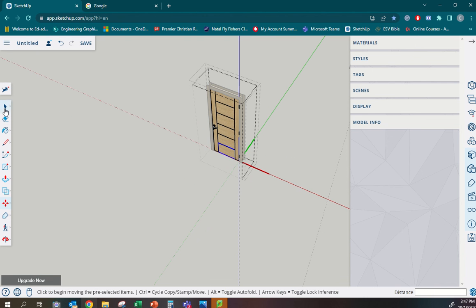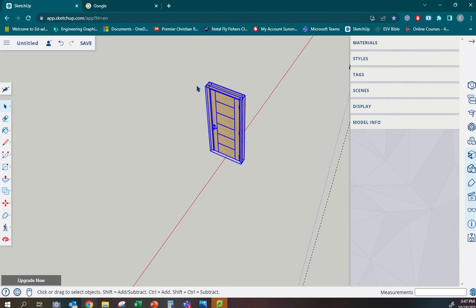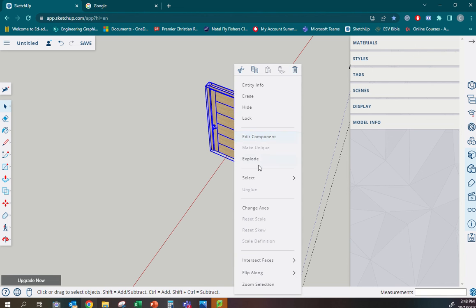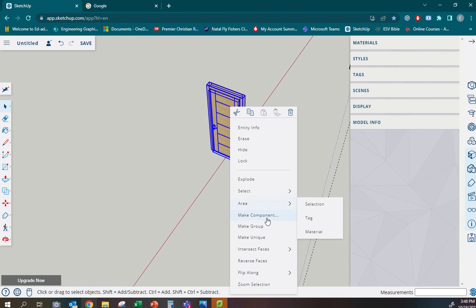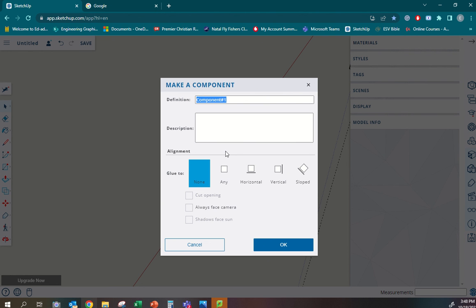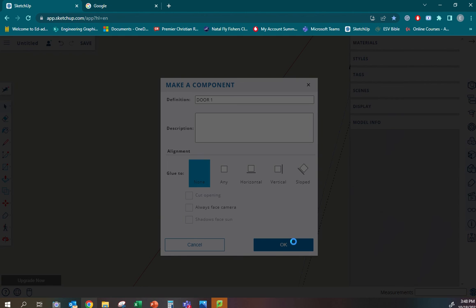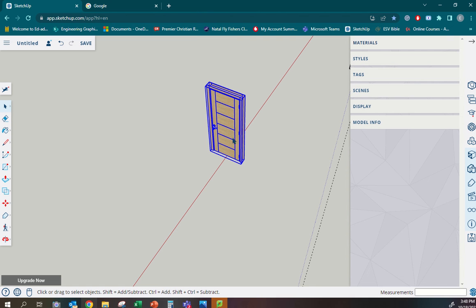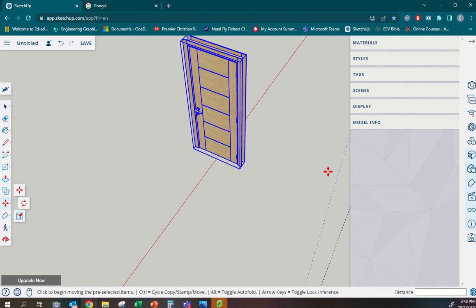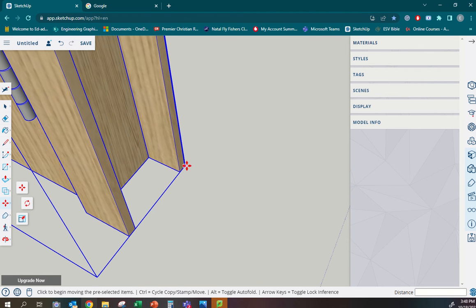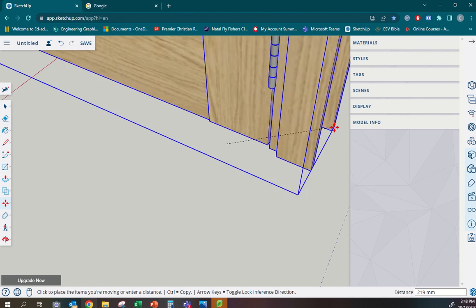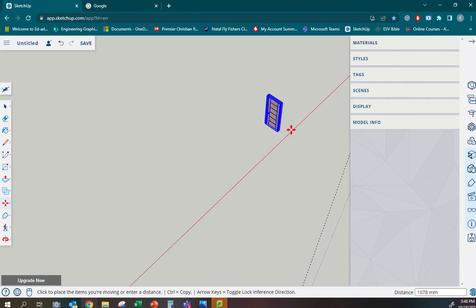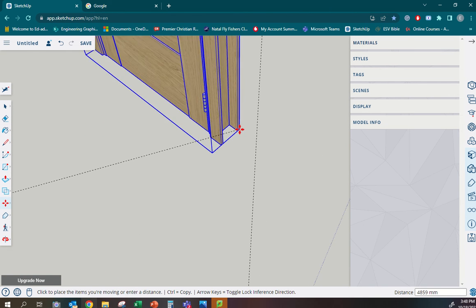Okay, so we've got a grouping error here. So all we need to do is highlight that whole thing, explode. We're going to highlight the whole thing again, and we're going to go make component, and I'm going to call it door 1. There we go. Now I'm going to get the move component. Should be able to get to that back corner again. Right, there it is there. Right, and I should be able to move this whole thing. There we go. So for some reason, the components were all acting as individual components.